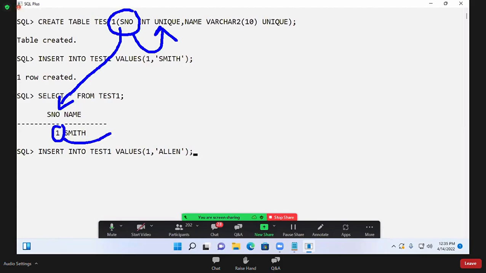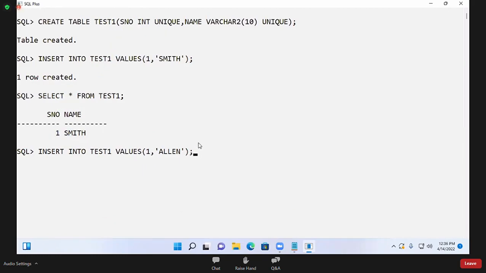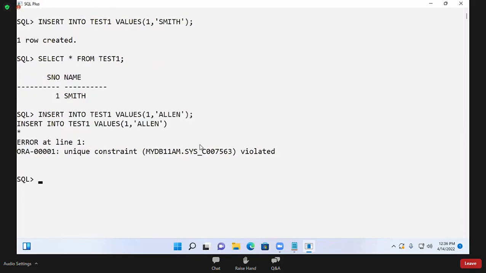One. But the same one, are you sending one more time? So whenever you are sending one more time, then it is called a duplicate, right? Yes. Then immediately it was showing an error message. And what is the error? Unique constraint is violated here. Okay, the unique constraint will be fired.